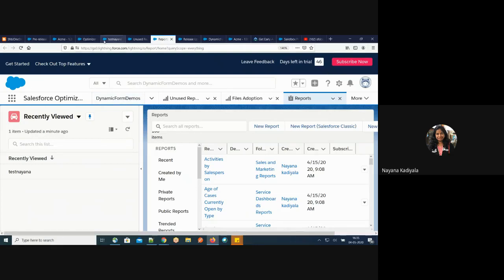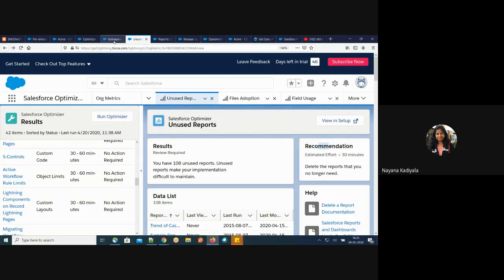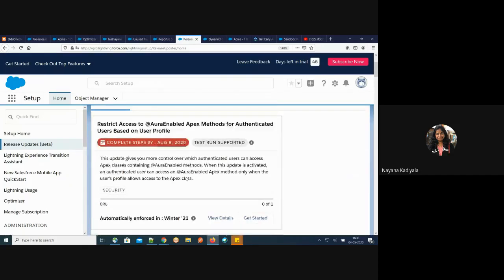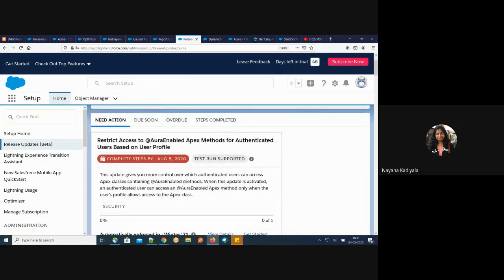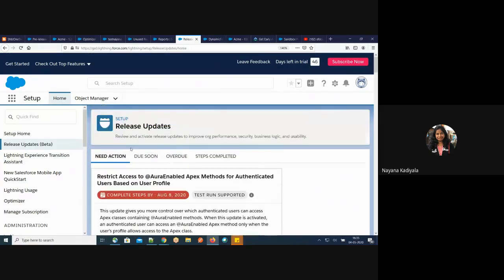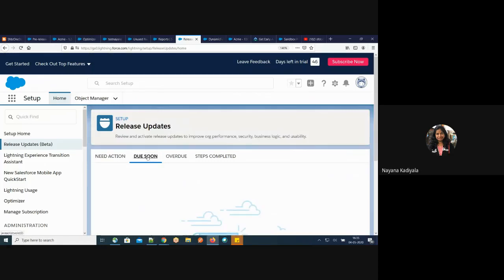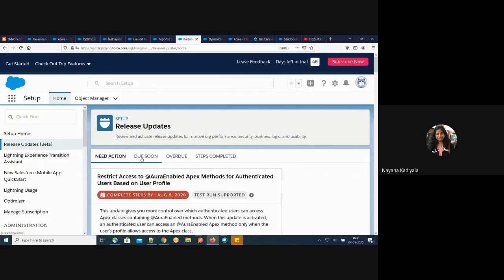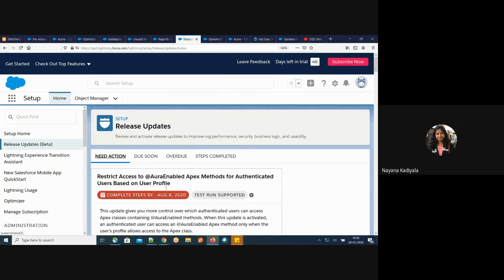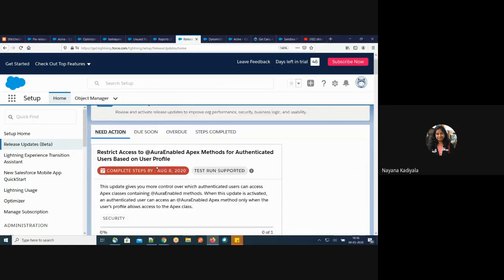And let me now move on to the third feature, which is release updates. As I said, it's a beta feature, and it provides very detailed information as we used to find earlier in critical updates. But over here, you see lots of other things. There are different tabs, for example, due soon. You can review all the release updates for which the due date is maybe within 30 days, something of that sort. That's what this due soon tab talks about.